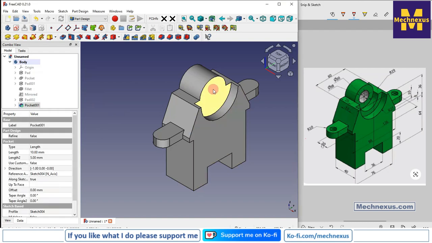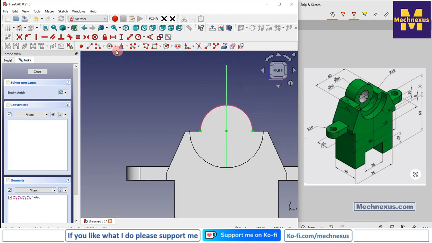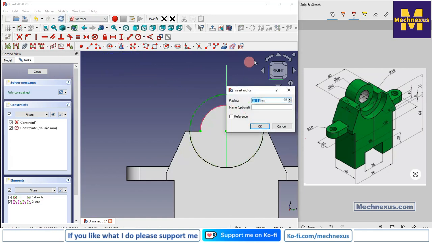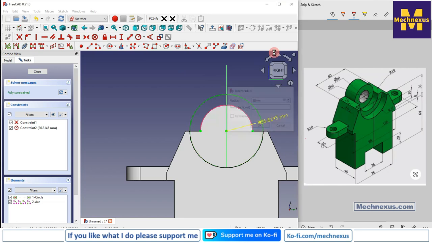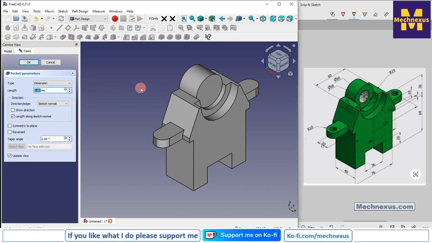Then select this inner face and click on the sketch and project it and create a circle and provide it a radius of R19, or diameter 38. Now close it and create a cut of 10 mm, click on extrude cut and give the value 10 mm, say OK.